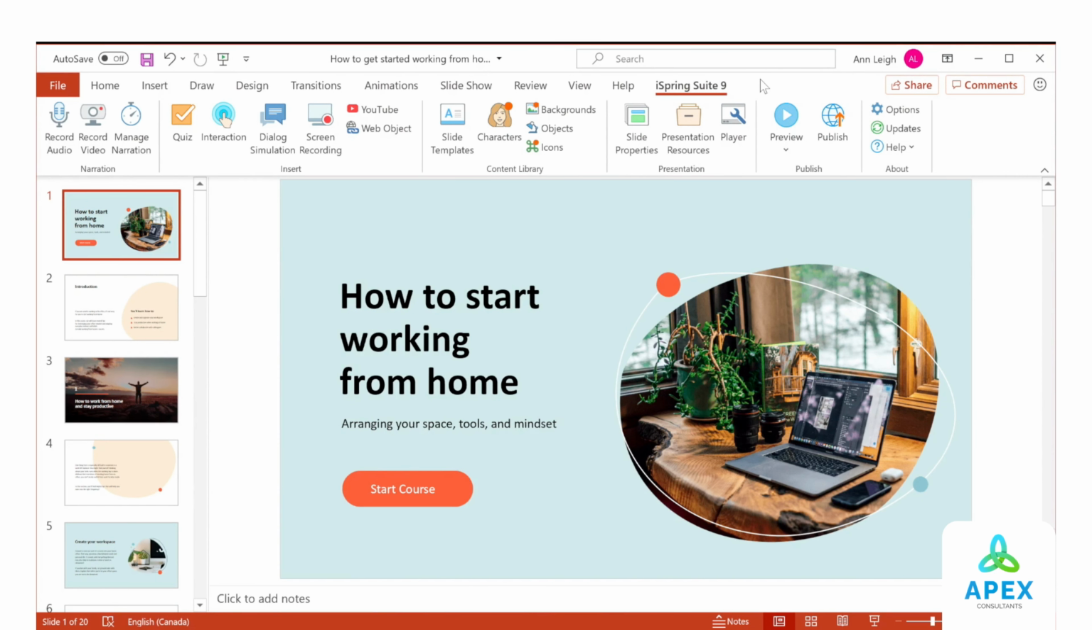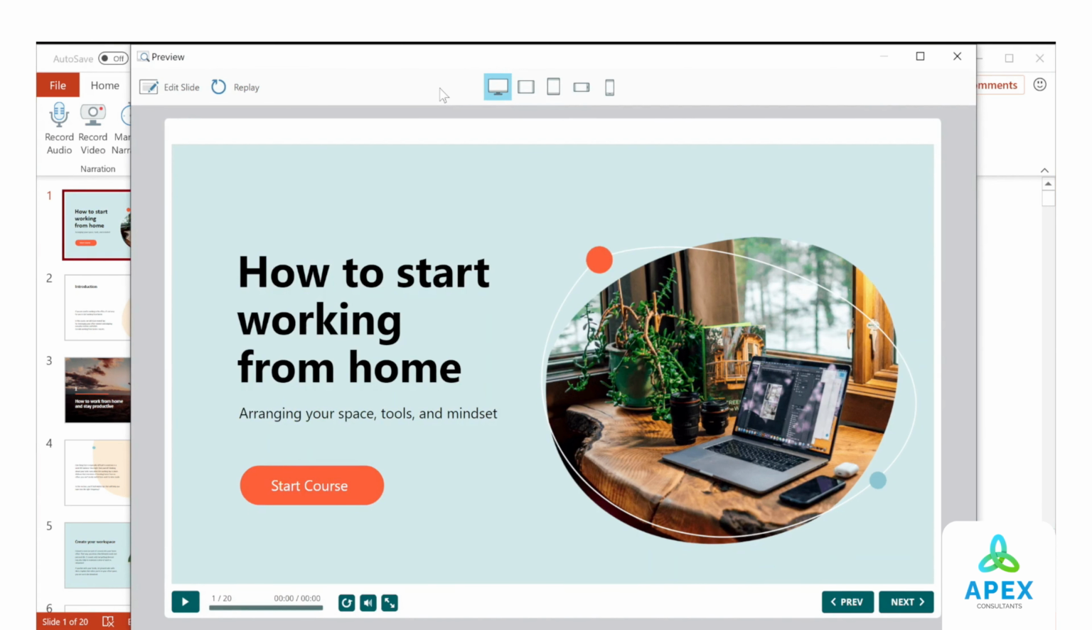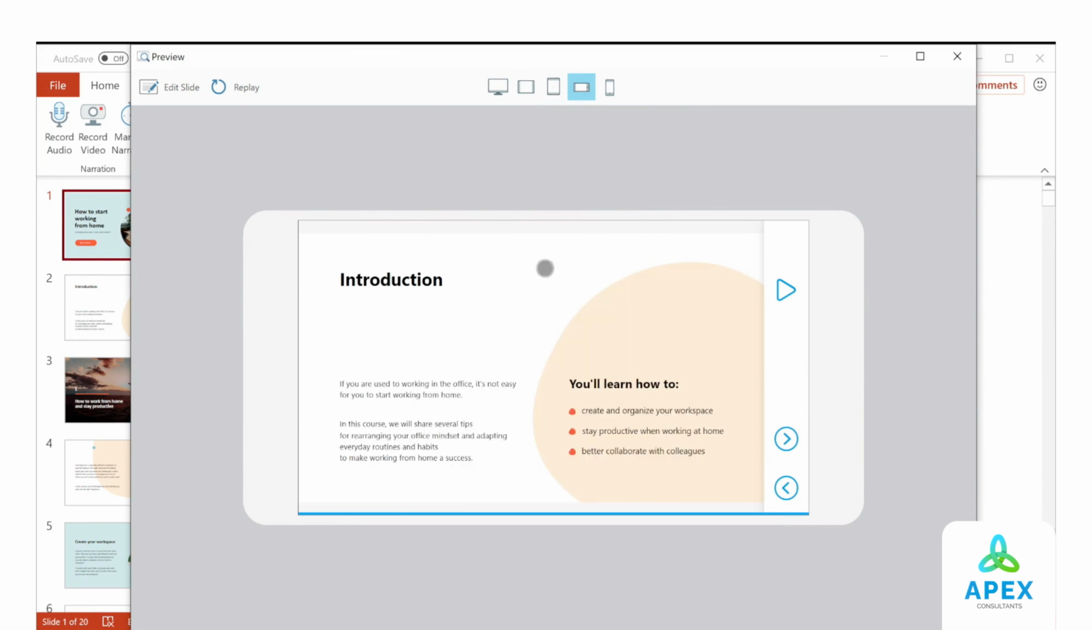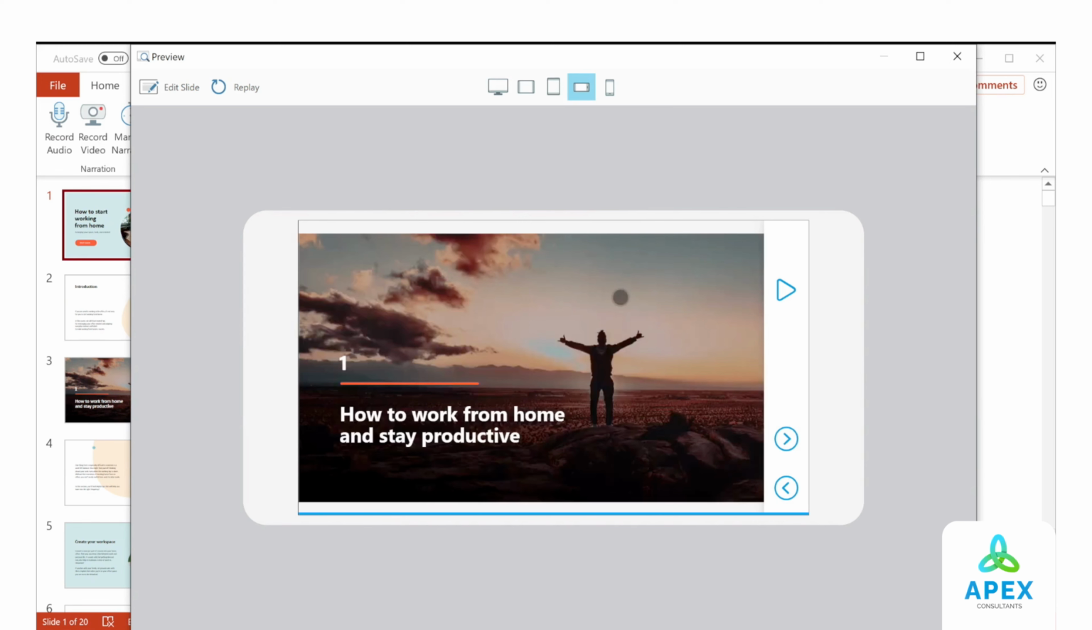Before we finish up, let's take a quick look at how all this works in iSpring. iSpring allows you to easily create mobile-optimized courses. With courses published to HTML5, students can alternate between the full course version on the desktop and mobile version. The Smart Player identifies the device type and automatically adapts to the screen size.